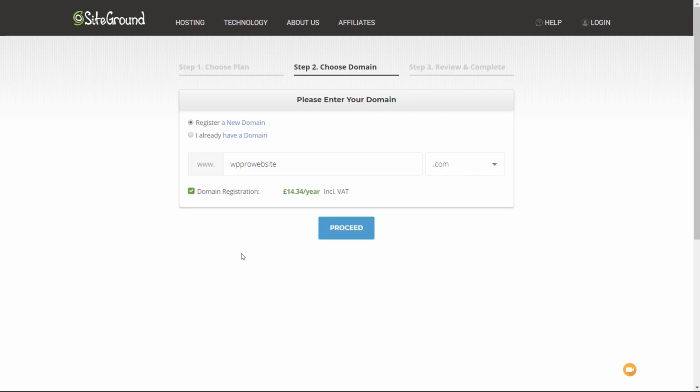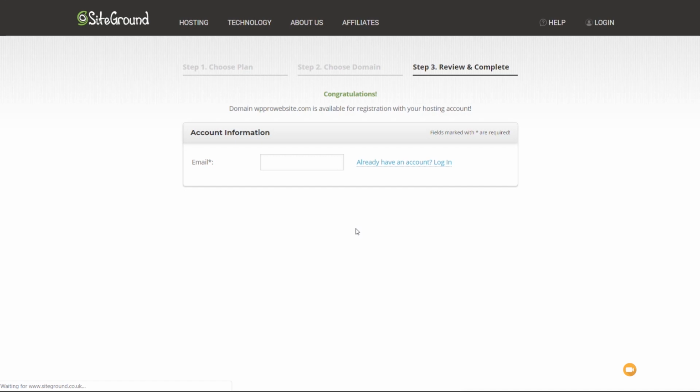So we're going to choose that. You can see it tells us the domain registration is £14.34 per year. Now I've set this up so all of my prices are showing VAT, so as long as I know that, I know exactly what I'm going to be paying. Click on proceed. That's going to then check to see if that domain is available, and if it is, we can then proceed on to the next stage.